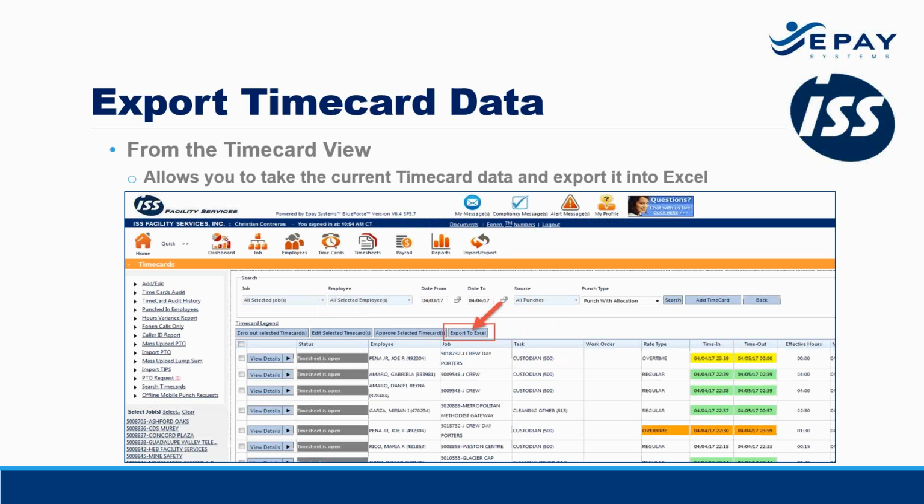Now, the Timecard view has this little export to Excel capability. It's going to allow you to take the current Timecard data that's displayed based on your search criteria and then export that into Excel. So a lot of you are doing a fantastic job of reviewing your time on a daily basis. If I were to review my time daily, obviously I'm going to pick my filters and hit search.